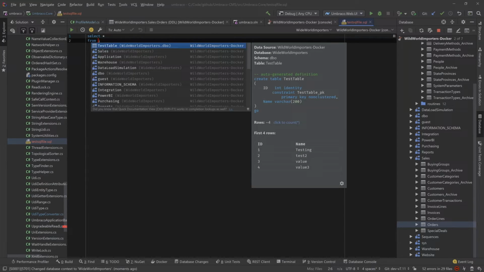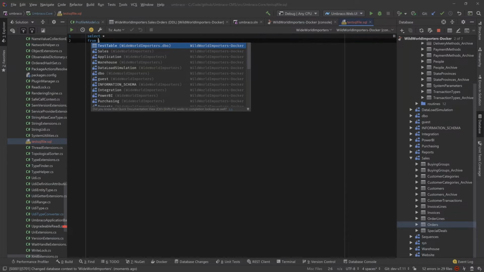Now, check that out. As soon as I start working, look how fast that was. IntelliSense is instant. Here's a list of all the things that I could be typing as far as the schemas and the tables go. Over to the right is the table definition and the first 4 rows of the table. So especially when you're working with a database you're not familiar with, this sort of stuff is really, really cool.